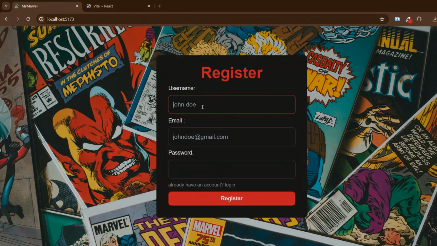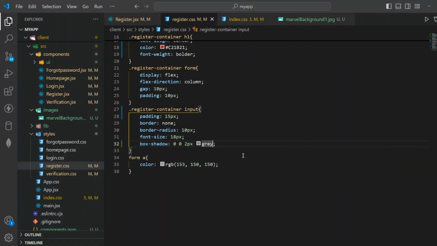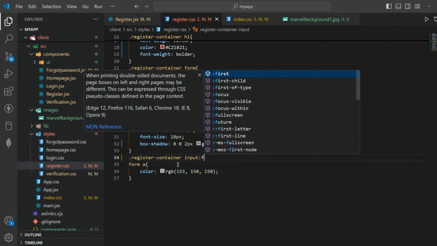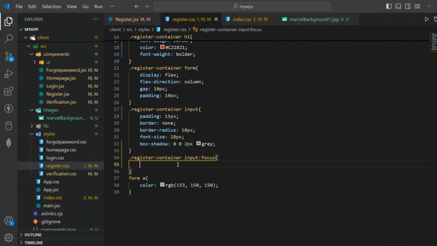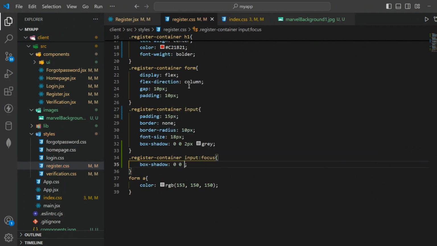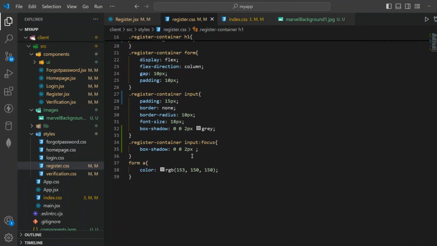And if I click on this input tag, we are getting some light red box shadow color. But here, after clicking on this, we are getting the border as white color. So instead of this, here we have to use .register-container and then input, and use the pseudo-class focus. When you focus on the input, we are going to add the box shadow as 0 0 2 pixels of this red color. Let me copy this and paste it here.